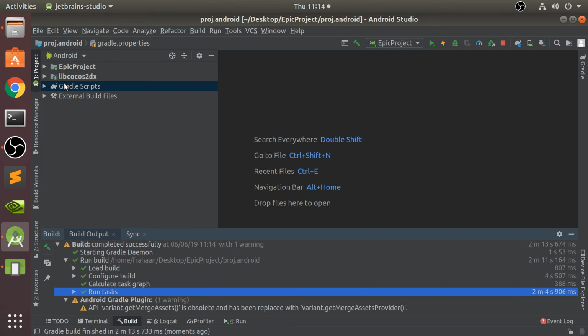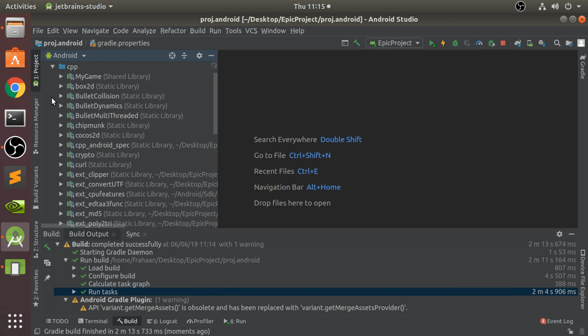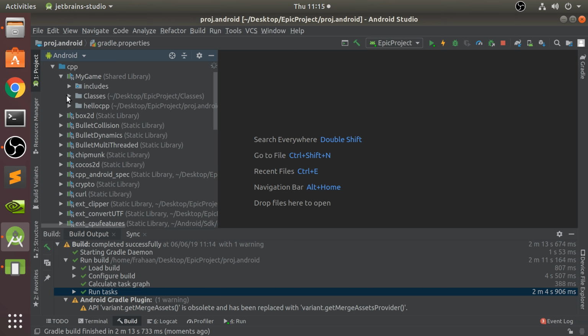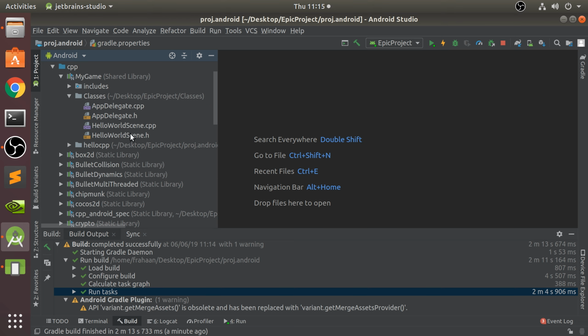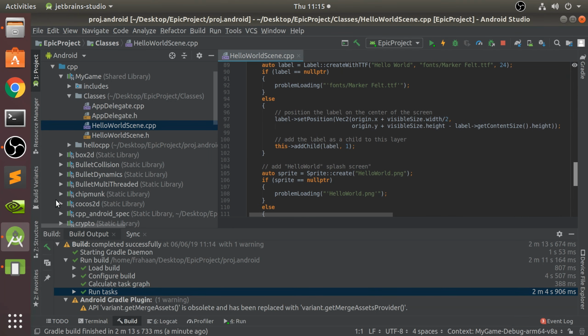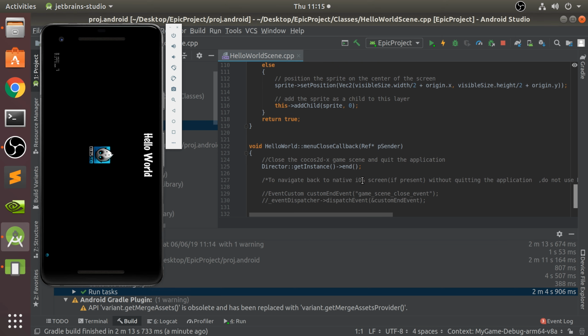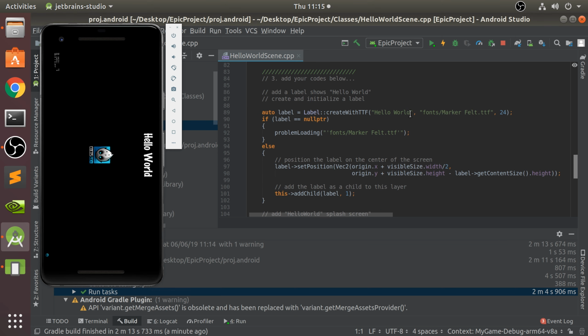And one last thing, if you want to modify the files as you naturally would, you go to Epic Project, or whatever your project name is, CPP. Go to My Game, Classes, and there are your files. So if you go to Hello World Scene, I'm just going to modify it, so instead of it saying Hello World, it will say, where is it? Here we go. I'll put Hello World smiley face.